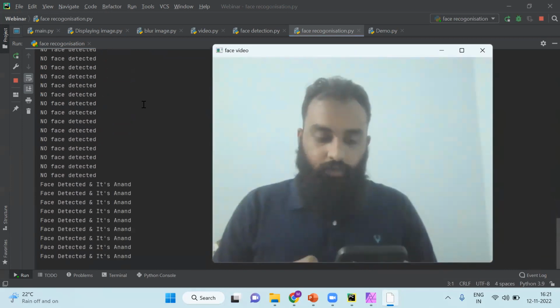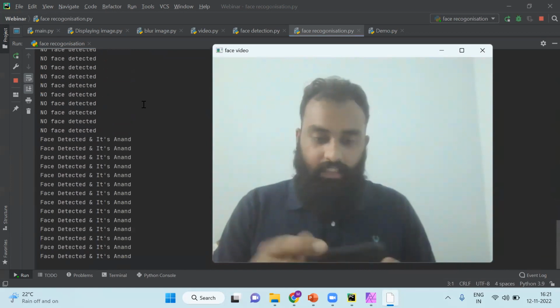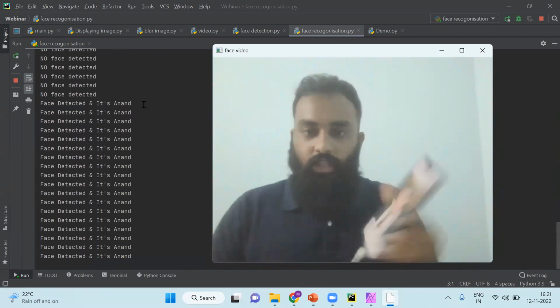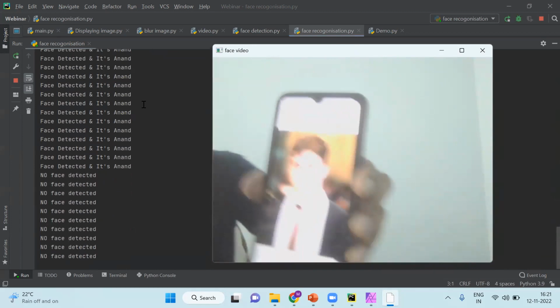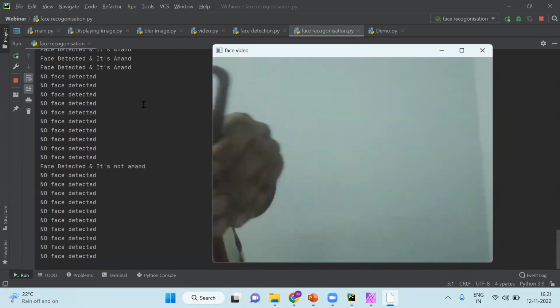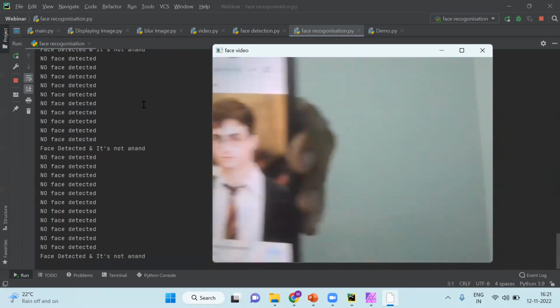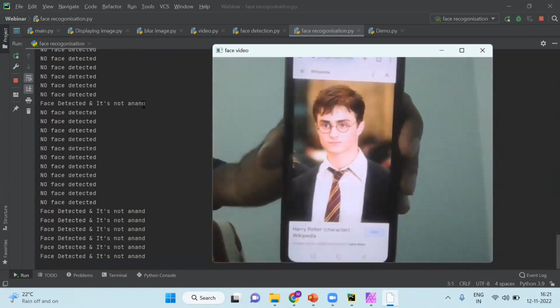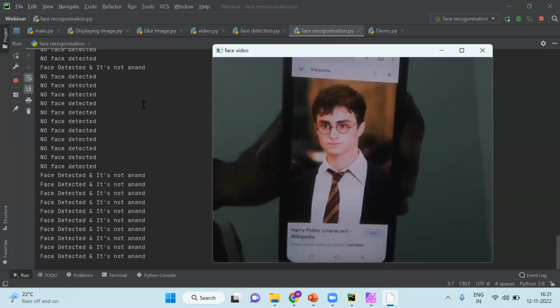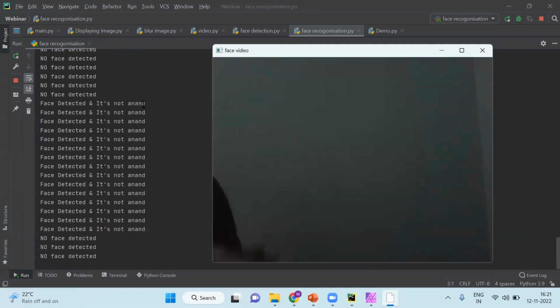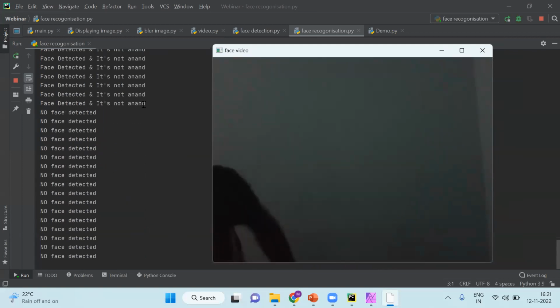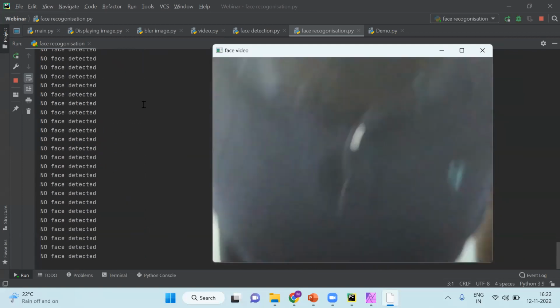And then finally, I like a character very much, which is Harry Potter. So I will show him in the image, in the camera. Oh, it says face detected and it's not on. Okay, it's beautiful. So it is able to recognize, not only detect the image, but also recognize the image.